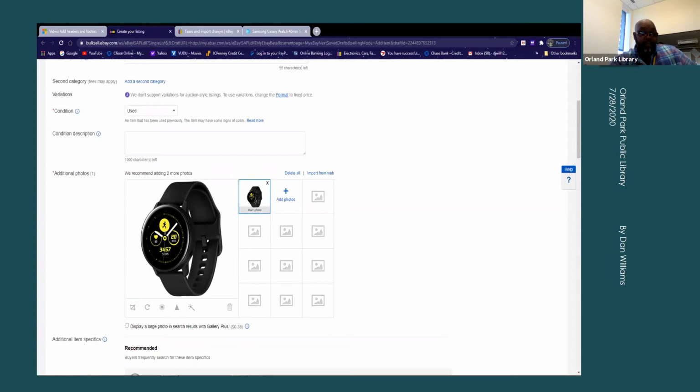I'm thinking it's either 4 to 6. But after that, you would have to pay extra. As you see, displaying a large photo costs you 35 cents. Some people don't care, it's 35 cents, but you've got to really think about how many pictures you have. Just be detailed. You want to take 360 pictures around your product.